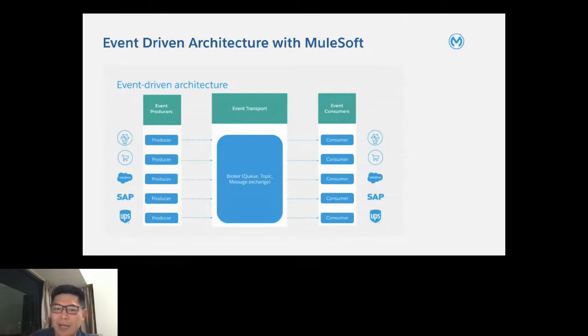Yeah, so I think that more or less covers a high-level overview of event-driven architecture inside Salesforce based on platform events and change data capture, and how you can use MuleSoft to further extend your enterprise EDA patterns.